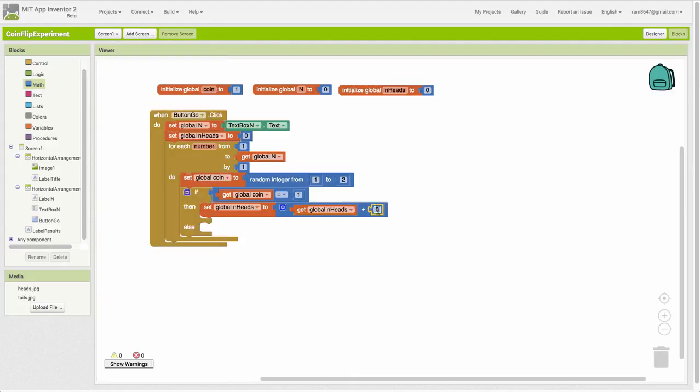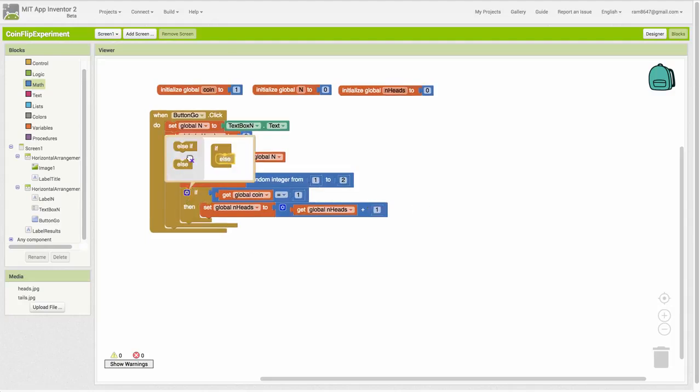Do we need to count tails? We could, but we don't really need to. So I'm going to get rid of the else block. We can calculate tails by n minus heads when we're done. Okay, and so that leaves the last part of this to report the results.